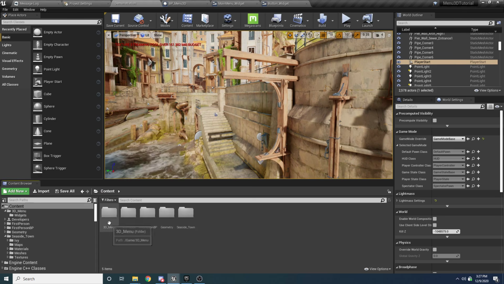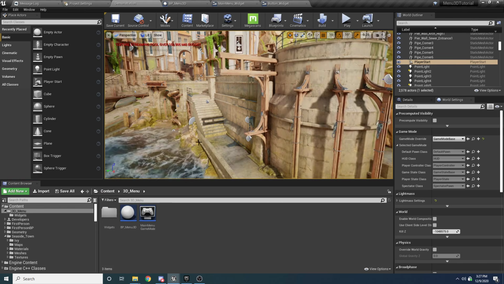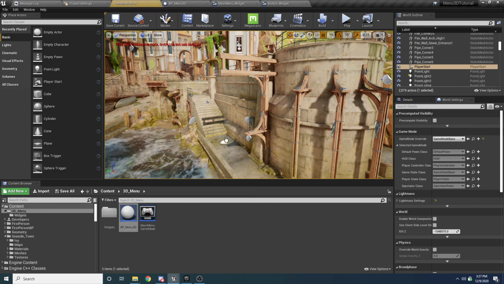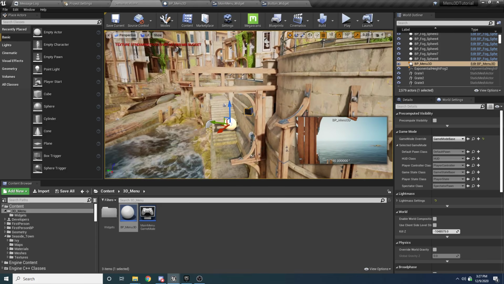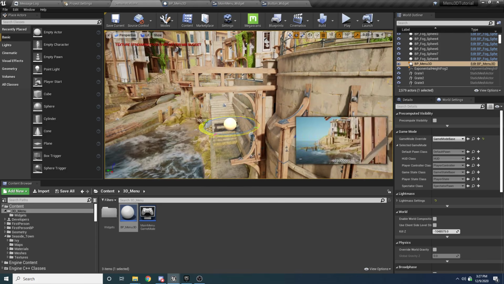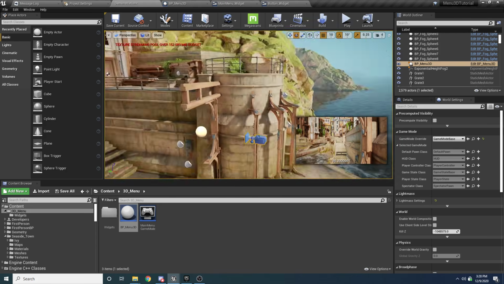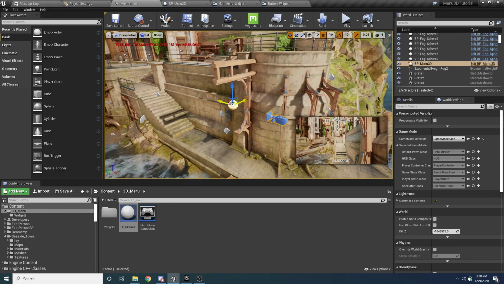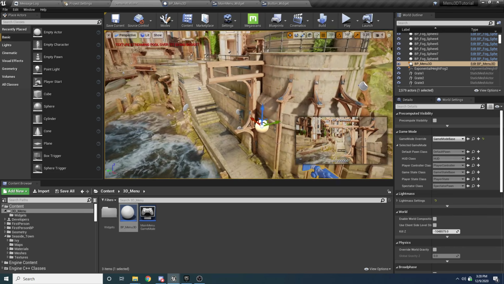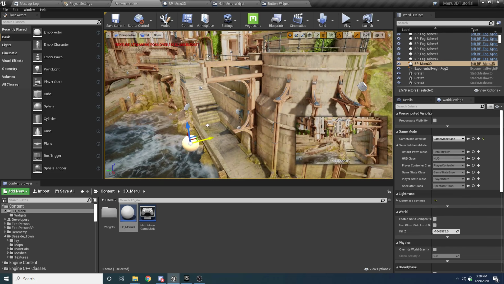So to do this, we want to drag in our BP menu 3D. You can just drag it into the world anywhere, it doesn't really matter. And then you want to rotate it so that the camera is facing the direction of the sign. And then I'm going to hit this little button up here so it changes the movement to local space. And then you scoot it back. I had it on the right.